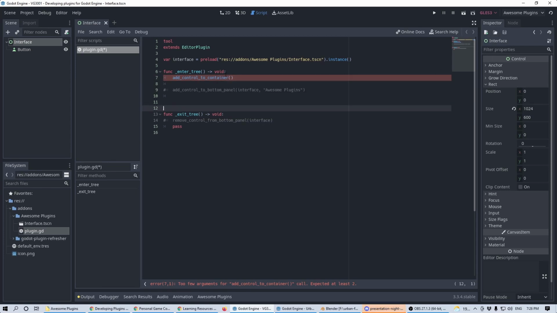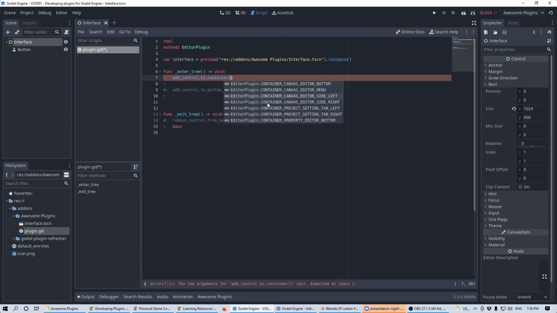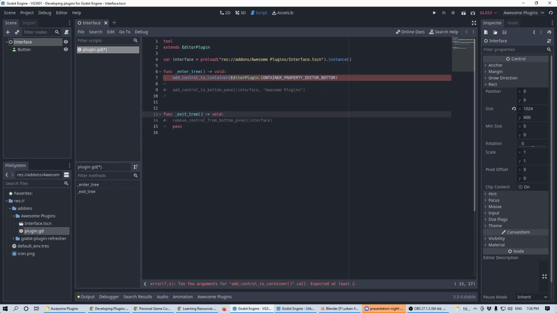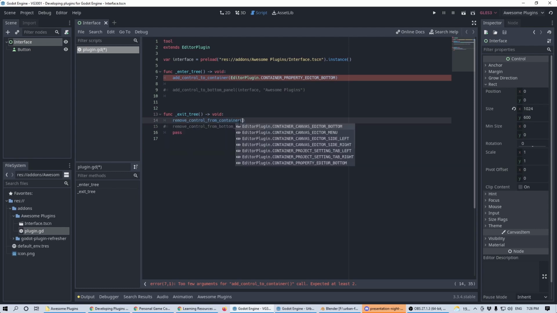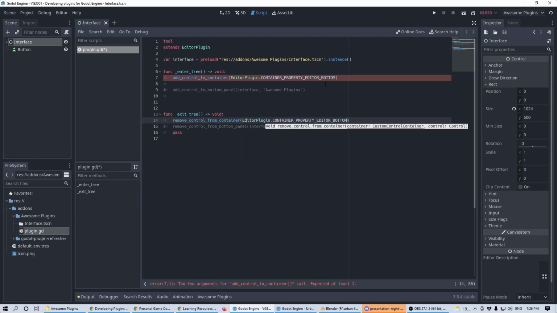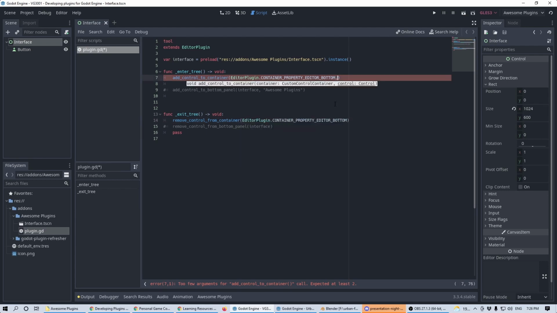So maybe we could try this. We do this. Let's remember to put control on container. This, but I believe we need to find what we are putting.